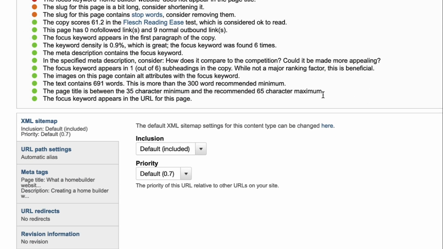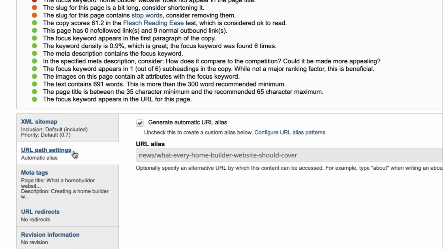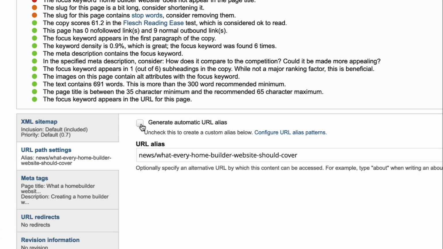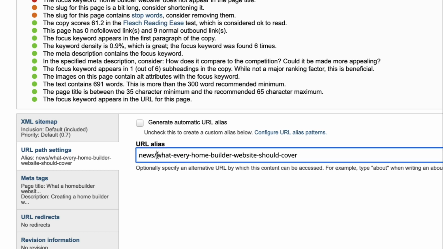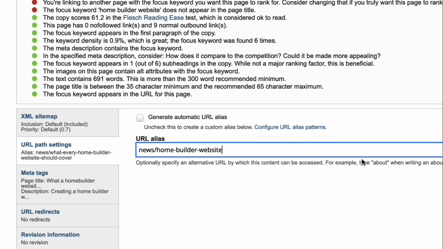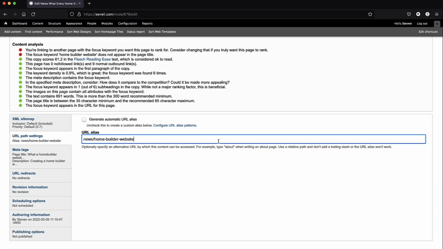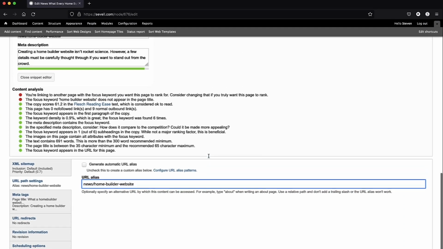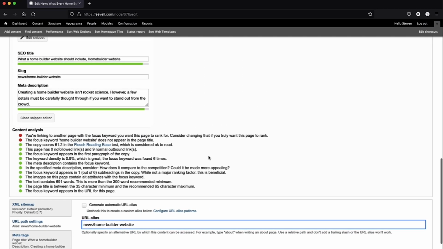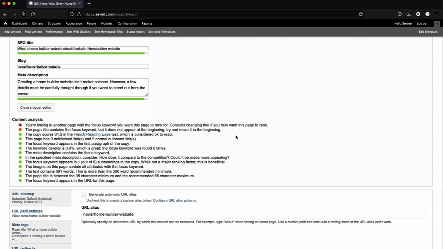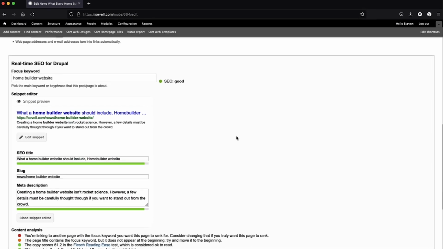Scroll to the URL path settings area, click the link, then unclick the Generate Automatic URL Alias radio button. By default, it's the title of your page, but you can edit it to make it be the keyword phrase like this. It is critical you follow the formatting that already exists in this field, with the slash and hyphens between words. This gets you one more important green dot, and when the content analysis section shows you have good SEO for your page, you're done.